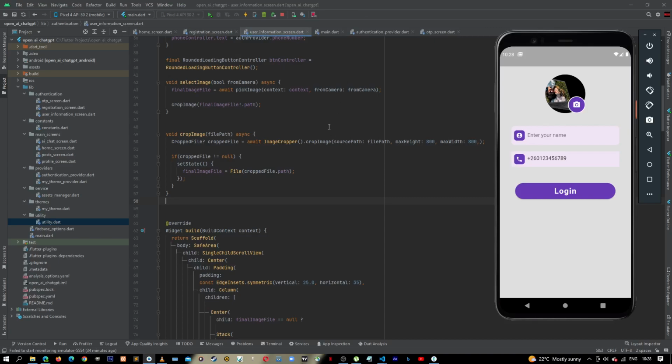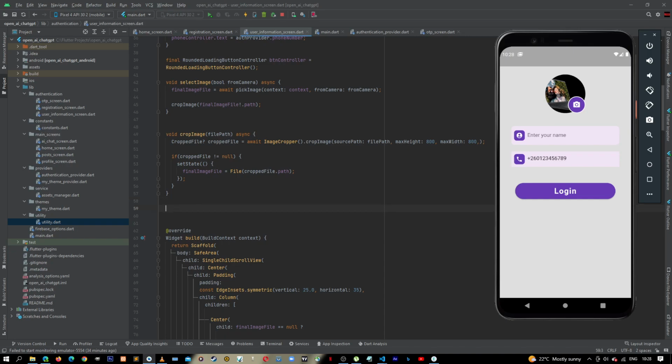In the last video, we picked images from gallery and camera. So here now, let's create a dialog to let the user pick images, to give a user options to pick an image from gallery or from camera. Let's go on ahead and create that.